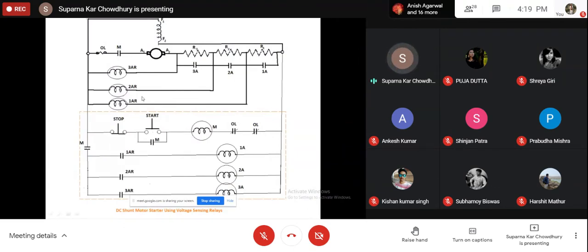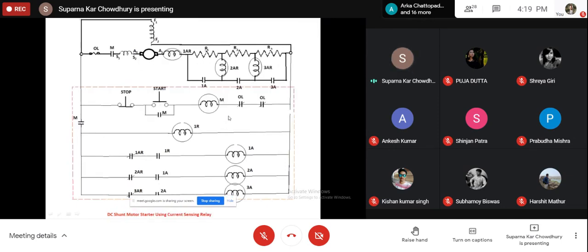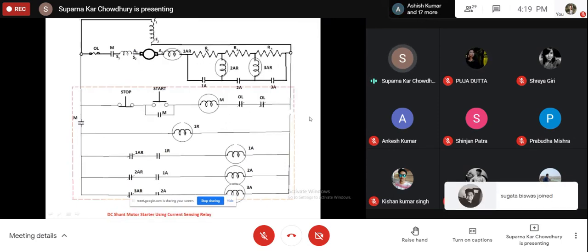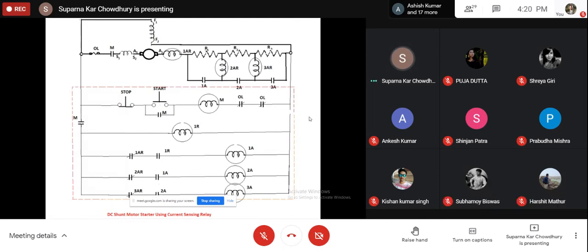Now this is a voltage sensing relay. Instead of that, we can have some other relay also. So this is the same circuit, that is the DC motor starter with current sensing relay. The voltage sensing relay was sensing the voltage, so it was connected in parallel.